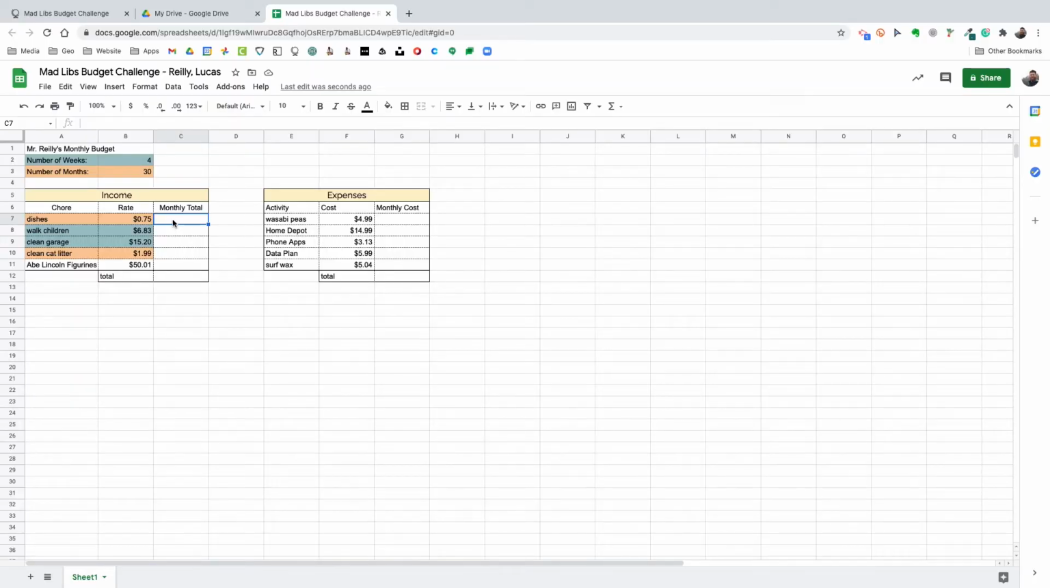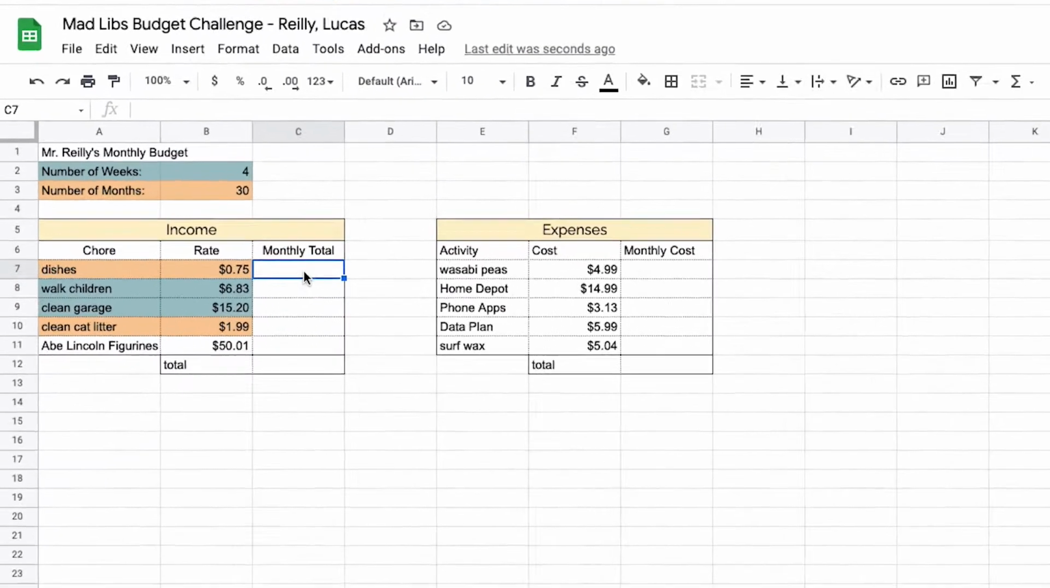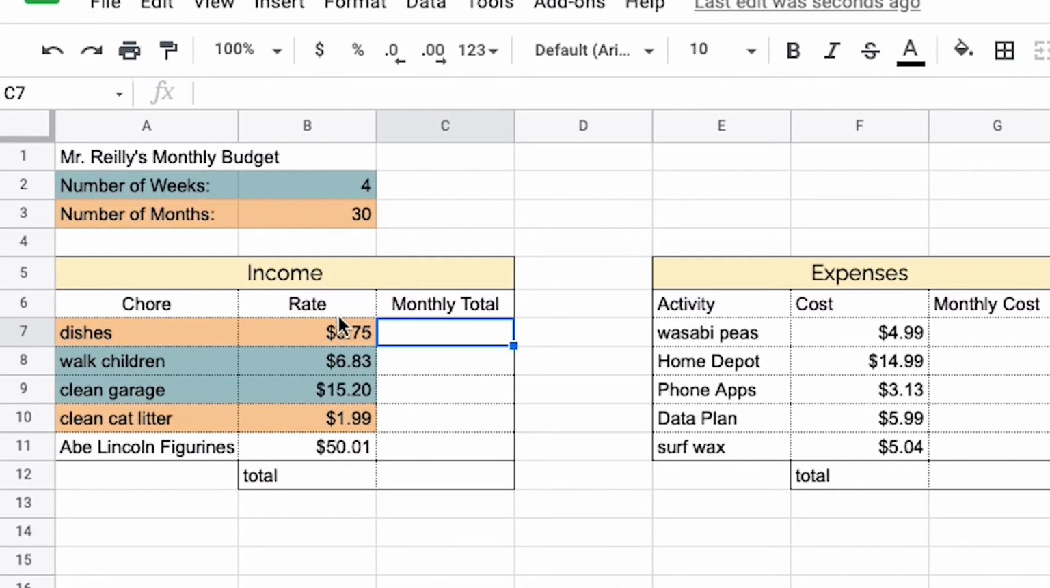So let's go ahead and take a look at this. My dishes. I'm going to set up my formula here. I get 75 cents a day for 30 days. So how much is that? I come here, I select my cell. For me, that is cell C7. If you followed along perfectly with me, you're in cell C7 as well. But if you switch stuff up a little bit, your cell numbers might be a bit off, just as a fair warning. So here's my formula.